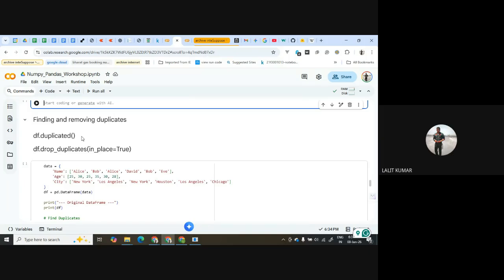Now we come to using pandas for finding and removing duplicates. In your data set, there may be some duplicate rows. The command is df.duplicated, which will give you the duplicates. Always remember, if I have got three Arjun, it will not mark the first Arjun as duplicate, but the second Arjun and third Arjun it will give me as duplicates. And for dropping the duplicates, the command is df.drop_duplicates(inplace=True). This inplace is very, very important. Wherever we are using it, we have to use inplace.